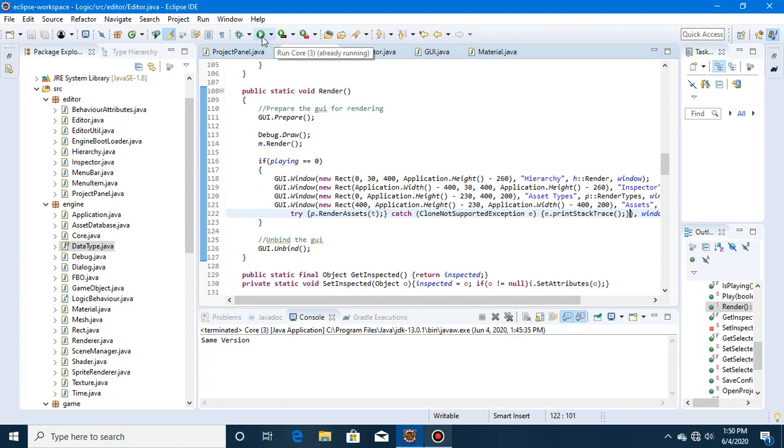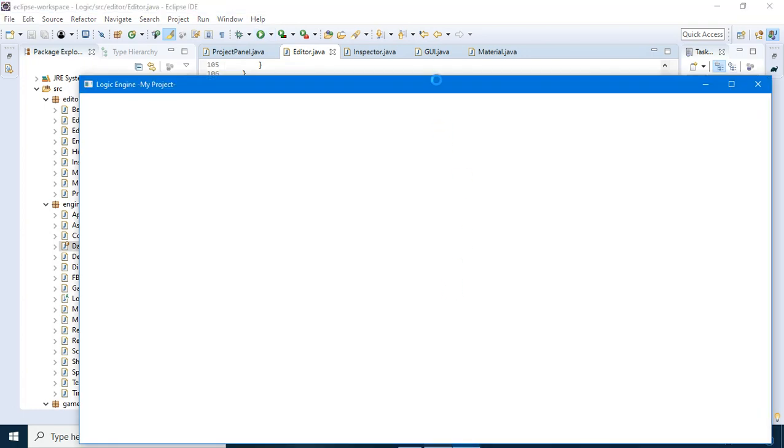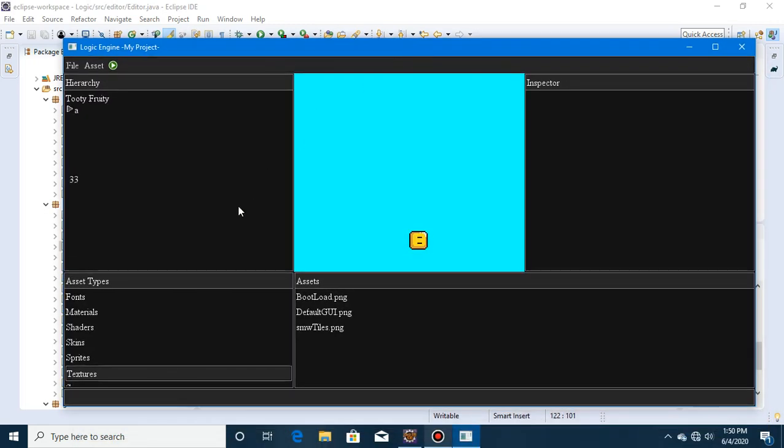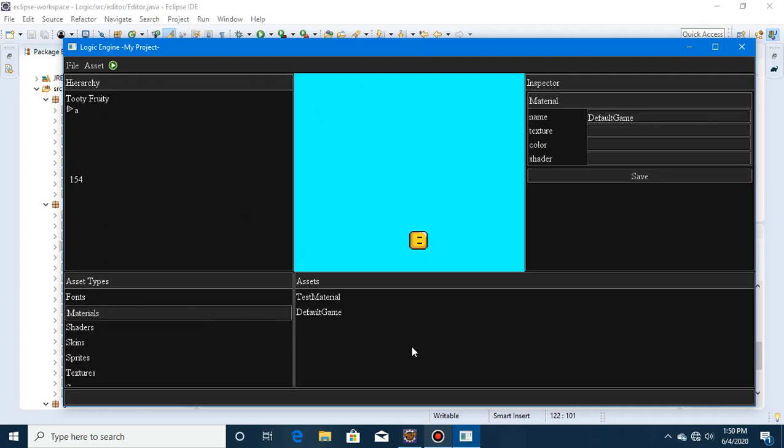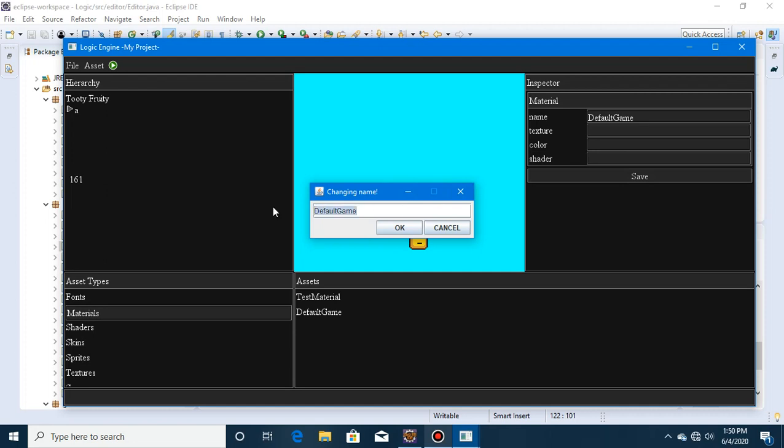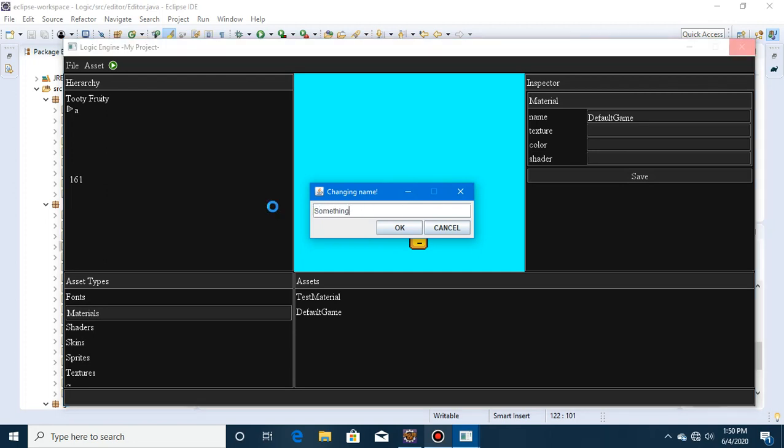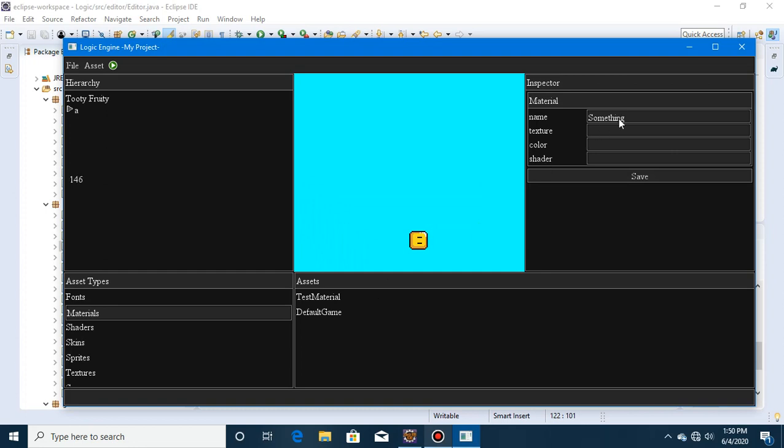So now whenever we run this, go to material, go to default game. Now right here, if I say something, I want to change the name. So before it was changing it down here as well. So hit OK. Okay, it changes it here, but it doesn't change the actual name, so that's good.